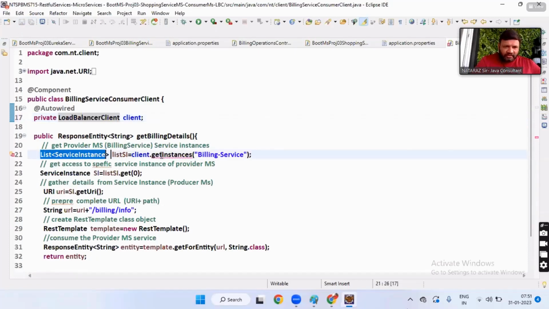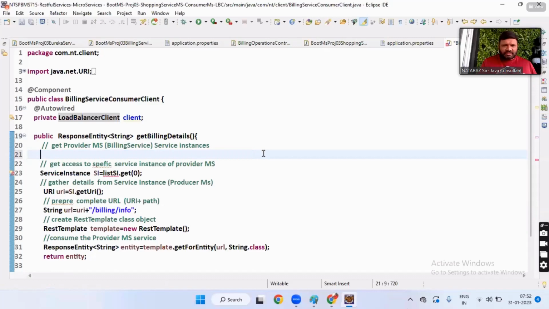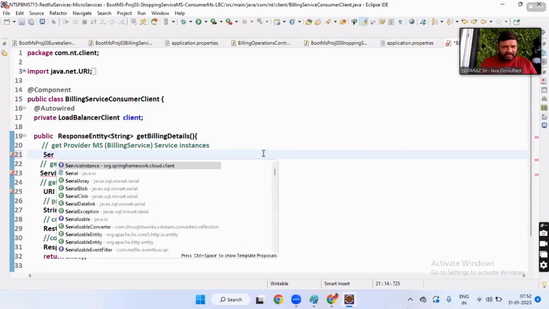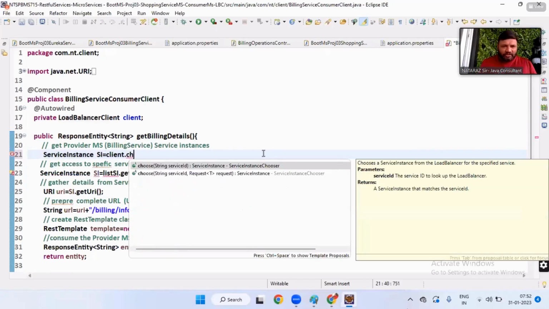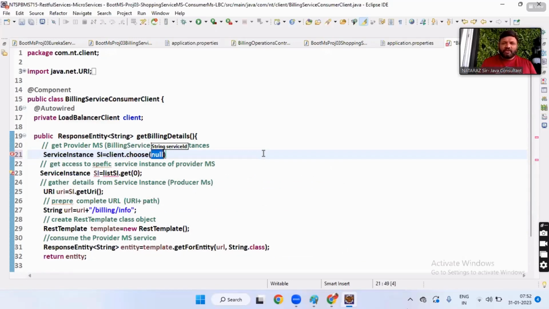Here we don't have, okay, any need of getting a list of instances. Now let's see. ServiceInstance si equals client.choose(serviceId). What is the service ID, my dear? What is the service ID? Producer MS service ID: billing-service. Am I right? Billing hyphen service.